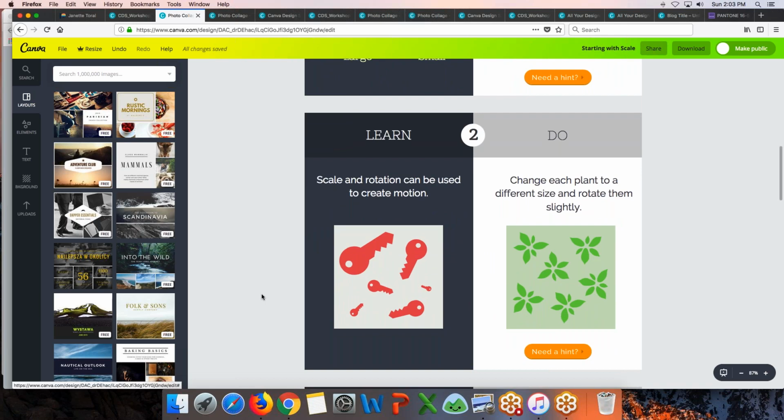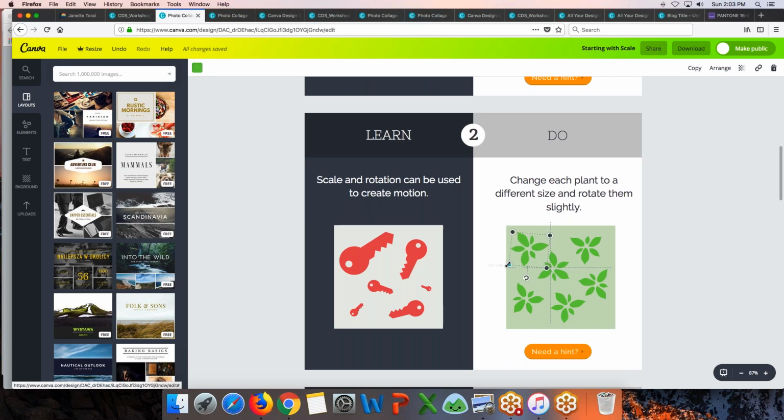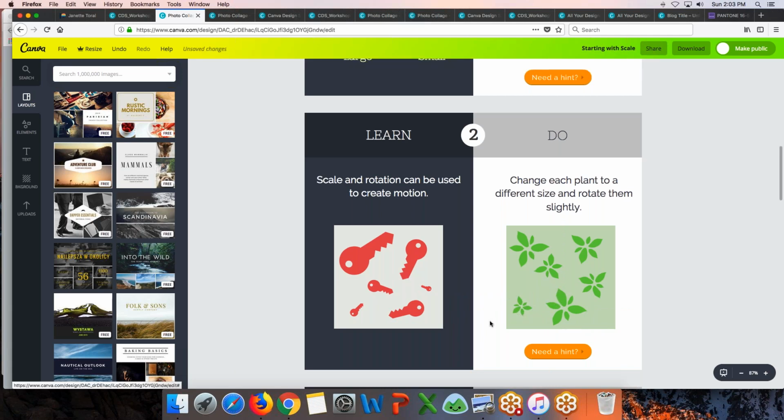So, change in scale and rotation can be used to create motion. So, change each plant to a different size and rotate them slightly. So, yan. Rotate. Yan, rotate. Ito. Rotate lang natin. Ito. Rotate. Ito. Bigyan natin siya. Then, rotate. Ito naman, paliitin natin. Then rotate. Ayan.